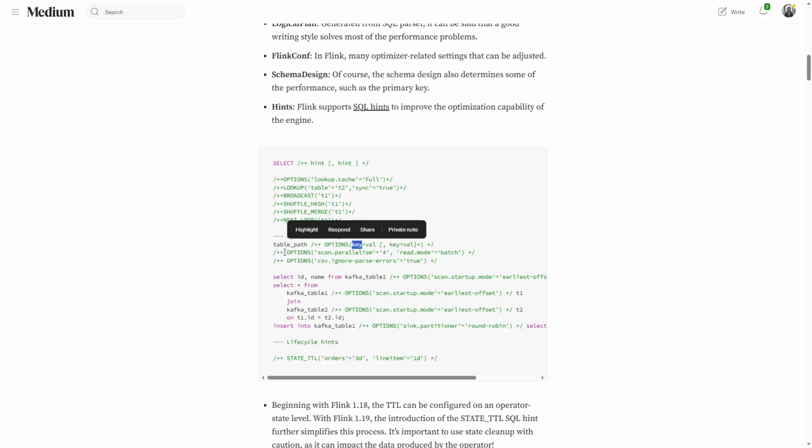In this case, for example, for a particular table we want to set the parallelism to 4 and the read mode to batch. Let's say we are reading a CSV file and we want to ignore parse errors, that is set to true. This is something we can do at runtime, and if it is present in the configuration, that will get overridden. That's what this means.